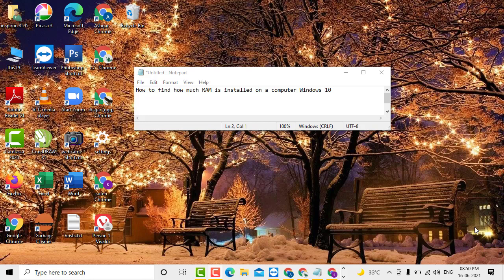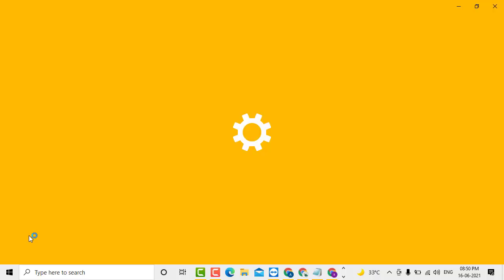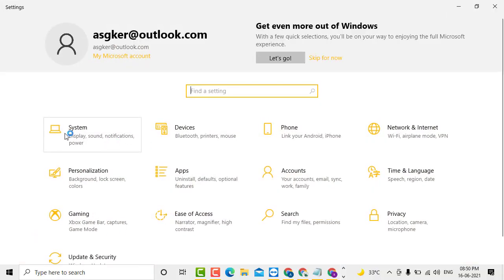Today in this video, we're going to show you how to find how much RAM is installed on a computer, Windows 10 PC or laptop. So guys, if you want to find how much RAM is installed on a computer, Windows 10 PC, it's very easy. First click on Start. Now click on Settings. After that, click on System.